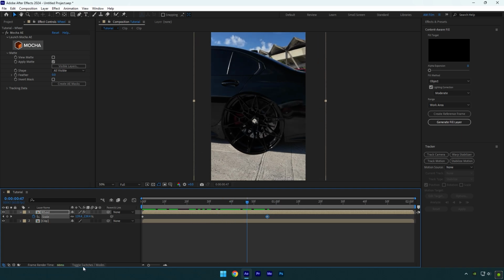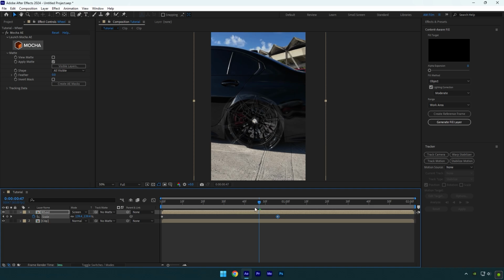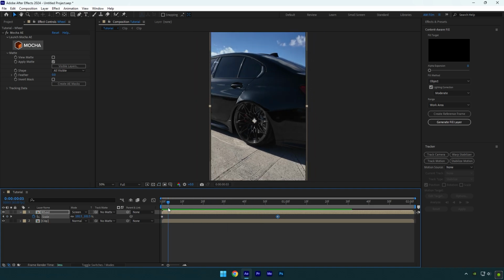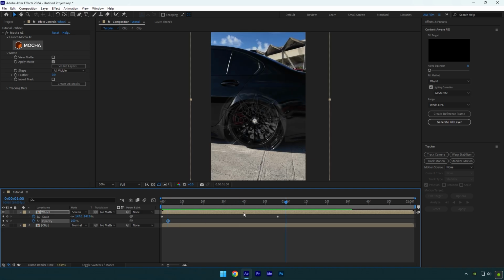Now click on toggle switches / modes and change wheel layers mode to screen. Now go to beginning and scroll a few frames forward something like this and press T on your keyboard to open opacity and then click on opacity stopwatch icon. Press U on your keyboard to open all created keyframes and then scroll forward like in the video and change opacity to 0%. First step is ready.